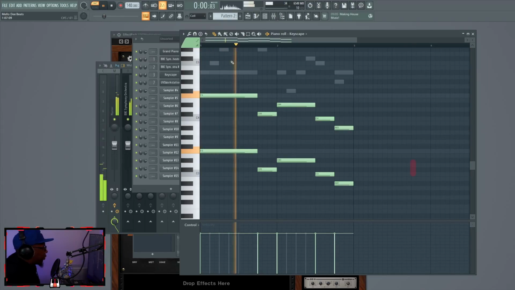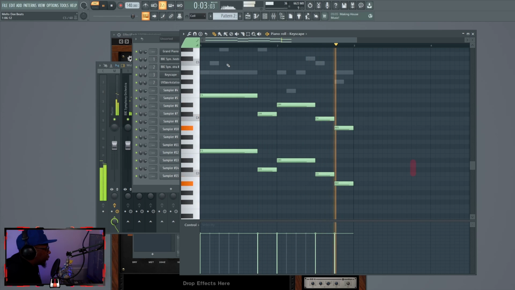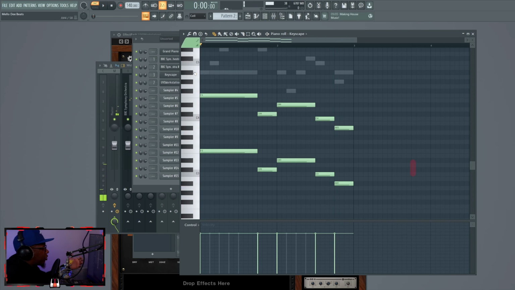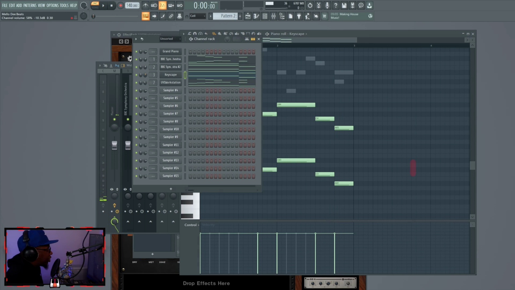So it definitely gives more depth to the composition, but let's lower it down. Let's lower it down and blend it in.